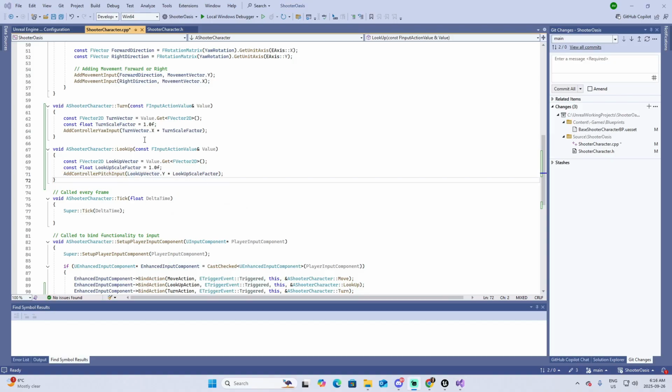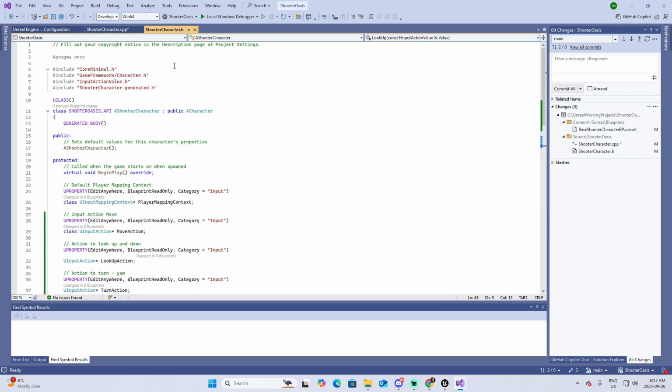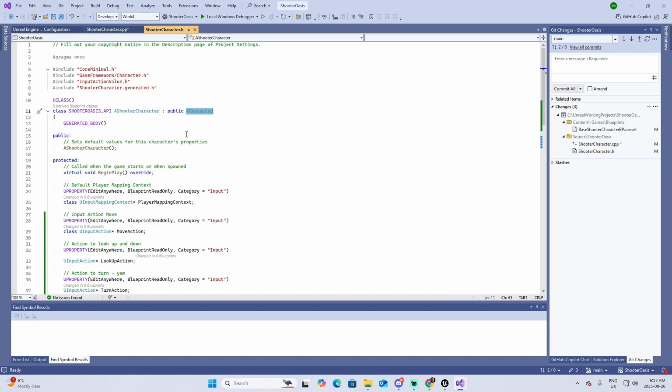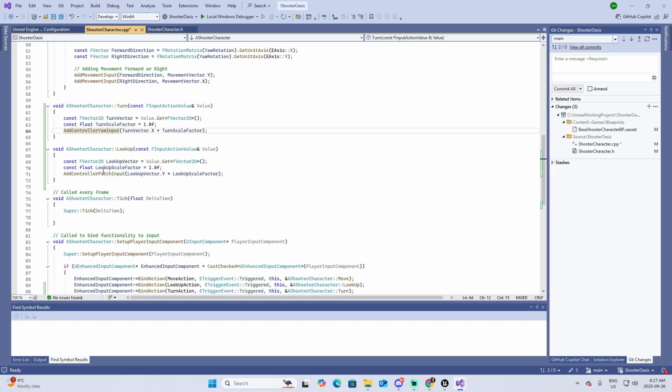Awesome. You might be asking at this point, Tony, where the hell do you get these AddControllerYawInput and the pitch input? Because we haven't defined these functions. Well, yes, we haven't, but remember that our original class, the AShooter class, is a child of the class ACharacter. And the class ACharacter at the same time is a child of a class named Pawn. Inside Pawn, these methods are defined and we can use them as children of that class. Well, in this case, as grandchildren of this class.